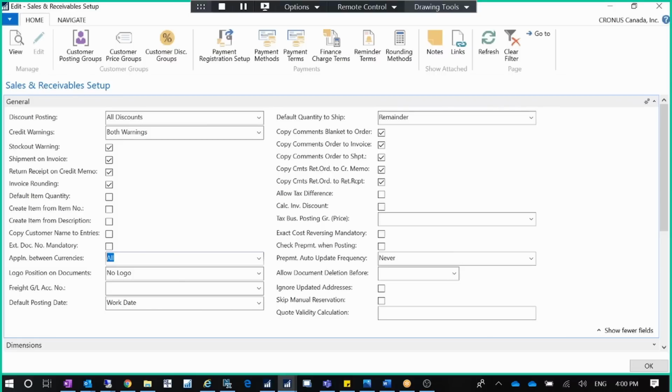The best practice is, this will make your data messy, I think. So usually we just select None. We want the payment to be in the original currency. We don't want application between different currencies, because you have more analysis you need to do if you select All. But I'm just going to show you what's going to happen if you select All here.